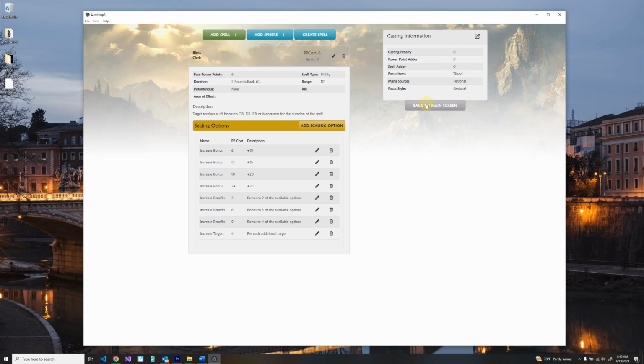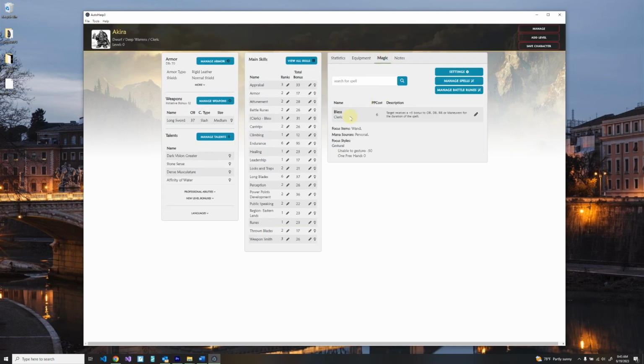This covers the bulk of the main page. There are still certain sections I haven't covered, like creating a new spell, managing battle ruins, and notes. These tutorials will come later.